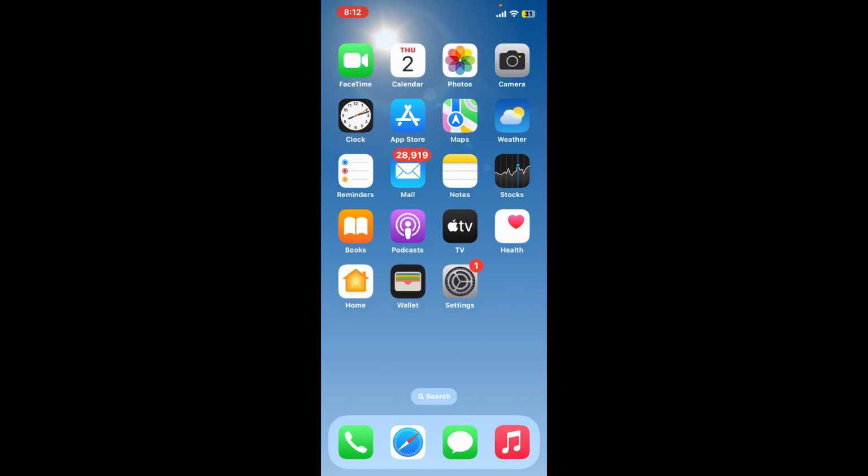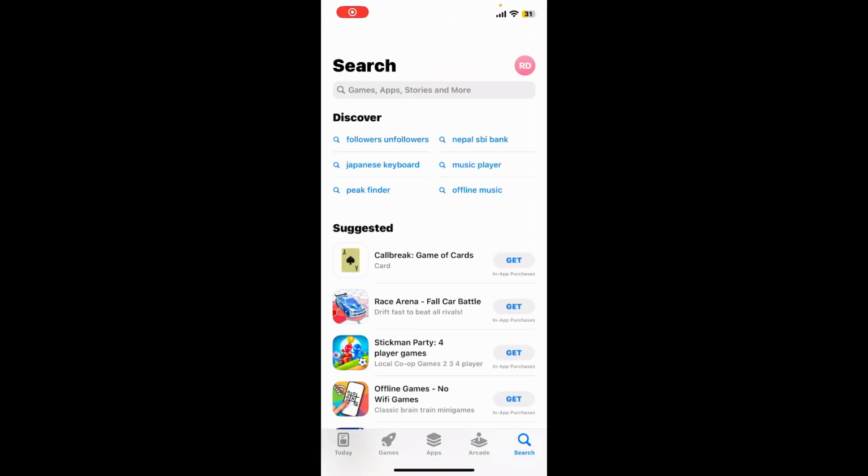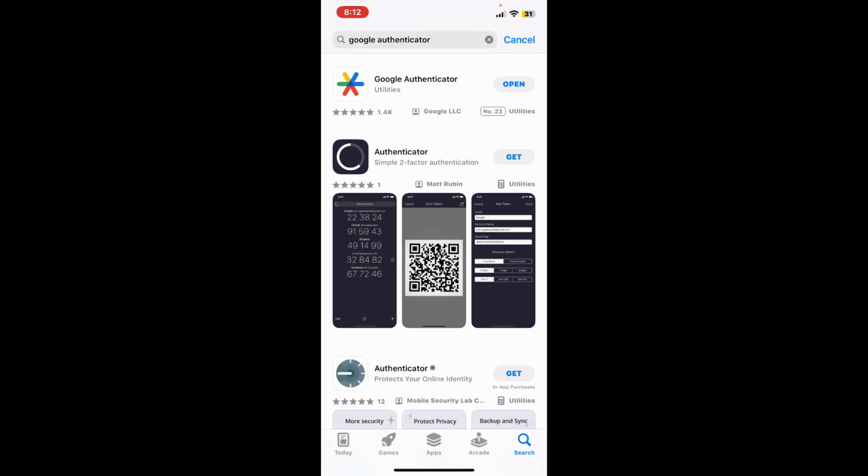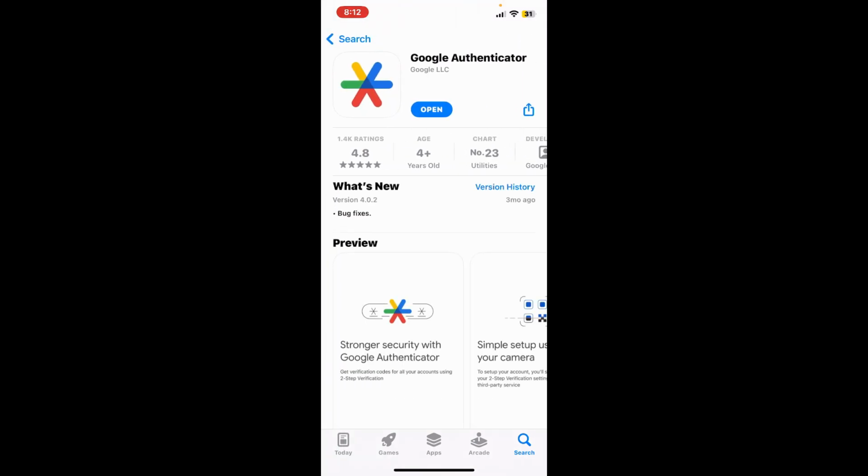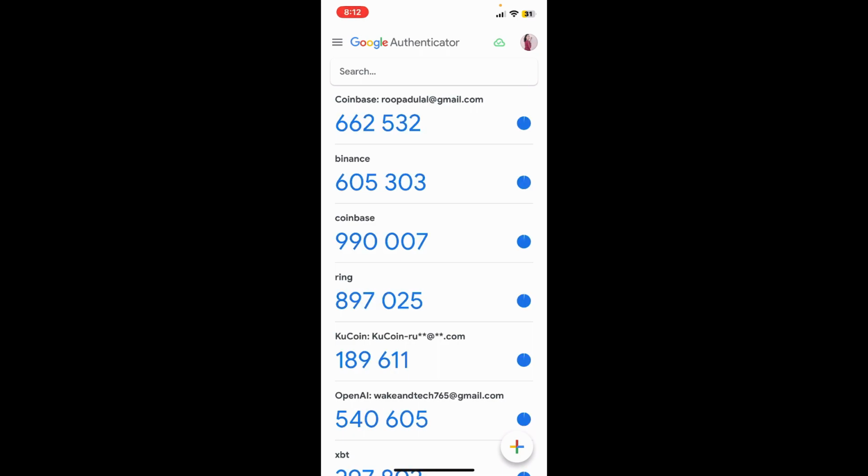Simply go ahead and open up your App Store or your Play Store and then search for Google Authenticator. Once you find this application, make sure to download it on your device and then launch it. You'll also need to enter your Google account's credentials to access Google Authenticator.